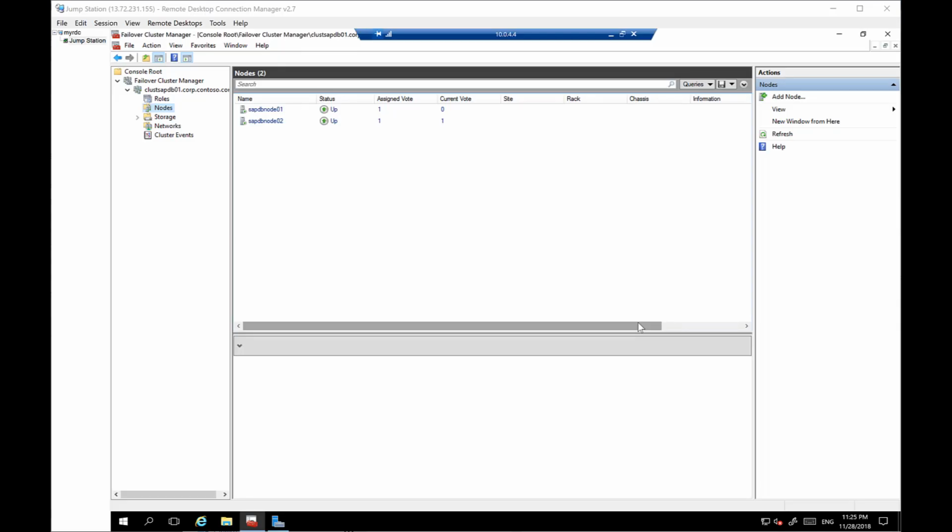So we're basically picking it up from where we left it the last time. I've logged on to the first cluster node, which is SAP DB node 01, and I've started the failover cluster manager.